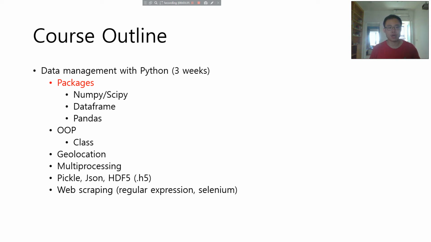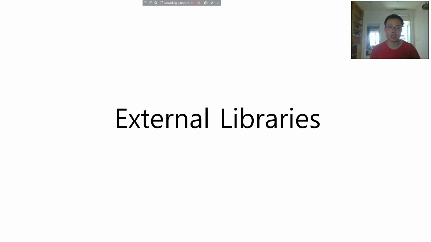After that, we will briefly introduce some data types like Pickle and JSON. JSON is a dictionary-like data type, and HDF5 is another data type. We will also talk about web scraping, using regular expressions or Selenium. There are several packages: urllib2, Beautiful Soup, and Selenium. So let's start with a brief introduction to external libraries.